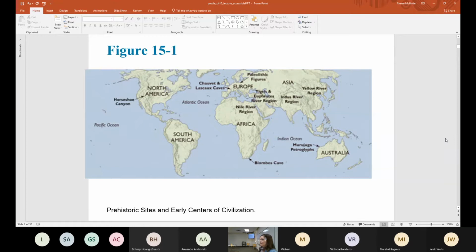So to give you an idea of the large amount of areas that we're going to be talking about today, we are going to be starting off in South Africa with the Blombos Caves, moving our way up to Europe with the Chauvet Caves and Germany with Paleolithic figures. Then we'll take a little side trip to Utah and Australia and make our way back to Egypt and Mesopotamia. So we're going to be going everywhere today on the map of the world.